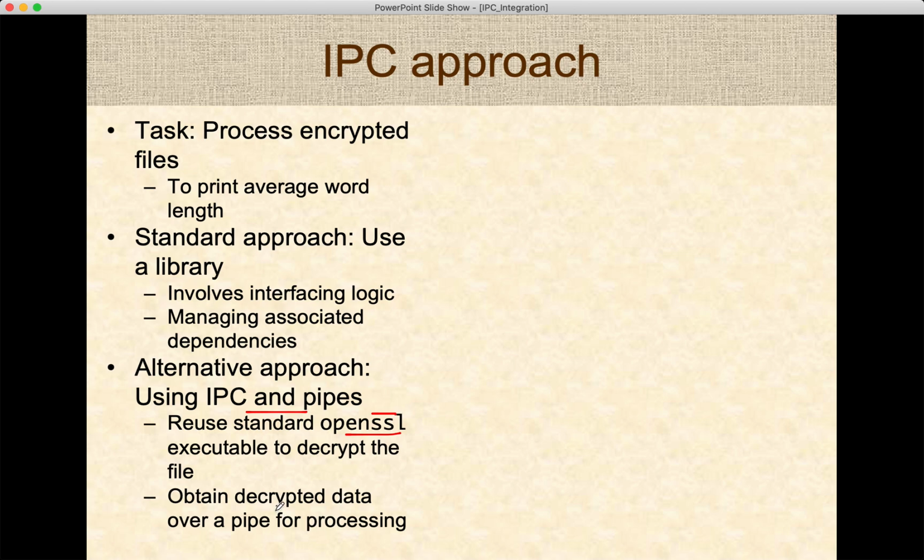And since we don't want to store the data on disk, we want to obtain the decrypted data from OpenSSL over an anonymous pipe so that we can easily process the data. So here the idea is we are going to run the decryption, and run the text processing in our program or our process. This is where we would do the simple for loop to count the words and such. But we want to process data from an encrypted file.